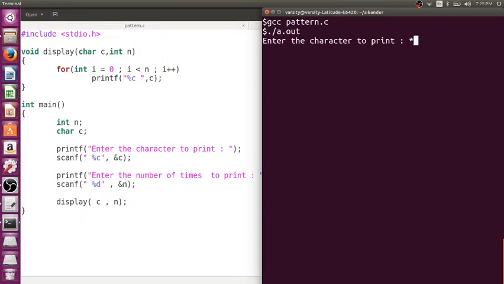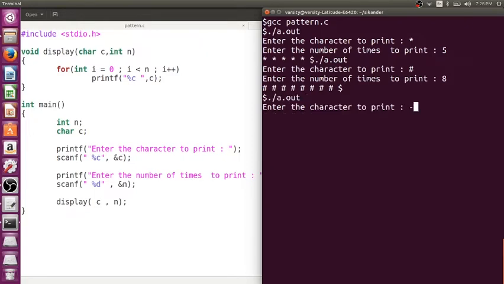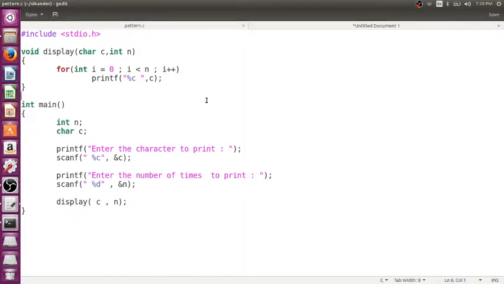Let us say I would like to print the star character, and I want to print it 5 times. You can see it is printing 5 stars in the same line. Now let us say I would like to print a hash symbol 8 times. Or I would like to print the hyphen symbol 3 times. Working perfectly fine. Once we have observed this, we will take up the patterns one by one and try to understand how we should print them.